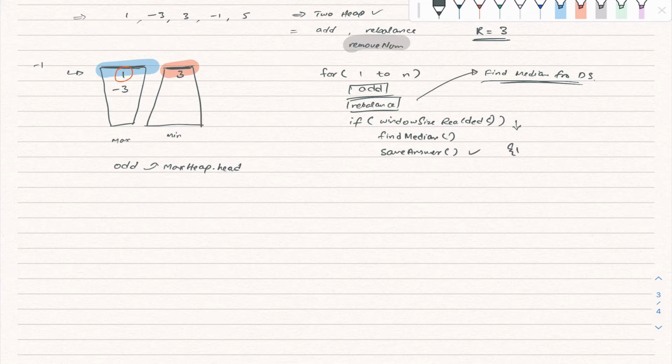So -1 is less than, first we are going to add it. -1 is less than this number 1, which is the top element of the max heap. So this -1 will go into the max heap. So we will get it here. Remember that this is not actually how a max heap and min heap look. It's a balanced tree, so it is not like that. I just visually explain how it is. So -1 will go here.